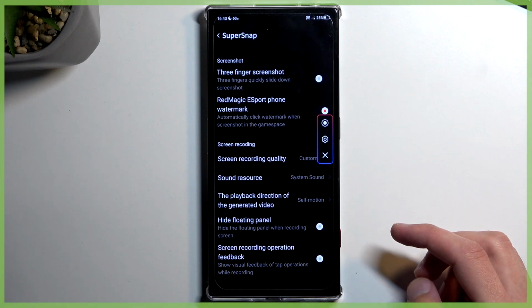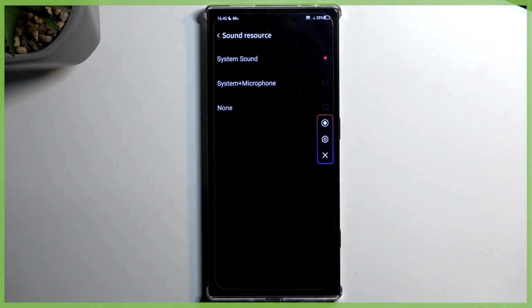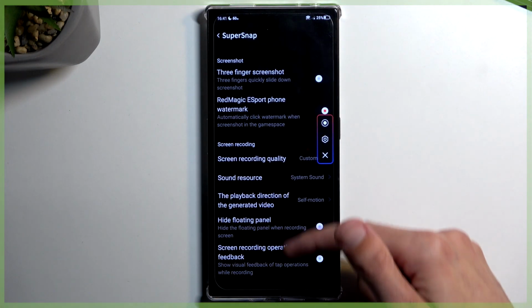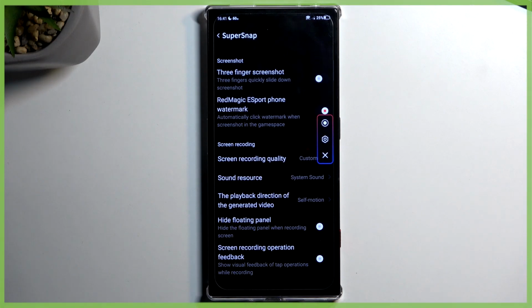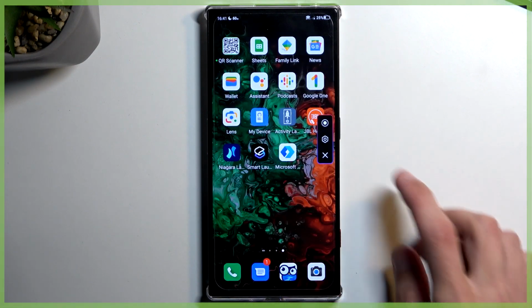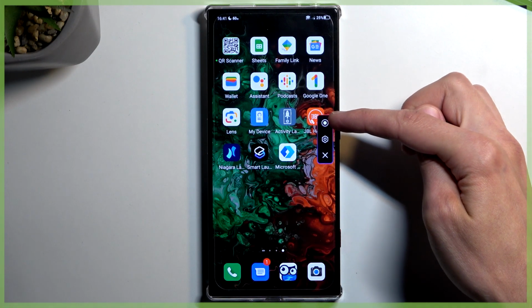Another thing would be the sound. We have system sound, mic and system, and none. For some reason, we don't have the microphone alone, but you can choose whichever one you want. And here we have also a bunch of other toggles which you can go through and see what you find useful, what you don't, toggle it on or off depending on how you want it. Anyway, from here we can just close this and start recording by selecting this circle right here.